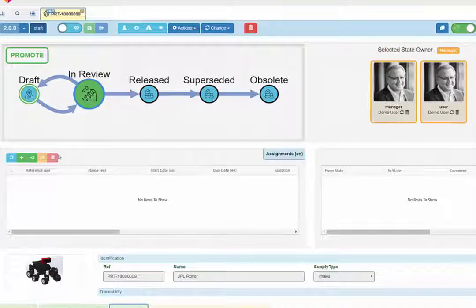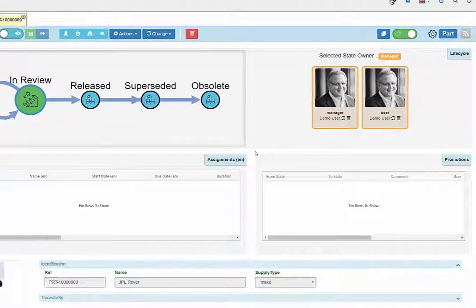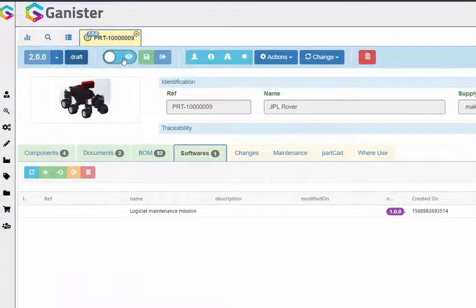If I need someone else to do some work before I can do this, I can, from the same interface, create an assignment and say, okay, this person has to do something for me. We'll cover this in more detail in another video. And then promotions is the listing of all the promotions that happened. Then we still have the lock and unlock button, which allows you to be the only one to be able to edit it at some time. A save button, a save, unlock, and close.